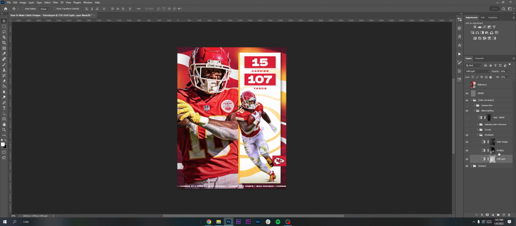Soft light will have both lights and darks. Multiply will be darker. And then color dodge I used to bring out some of the lights and colors. So that's the gradients, the curves. These are all going to be in your adjustment panel, by the way.